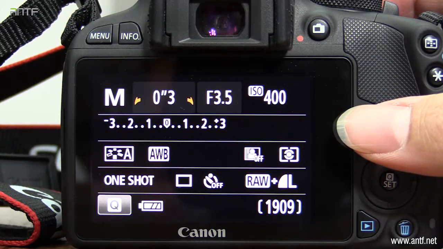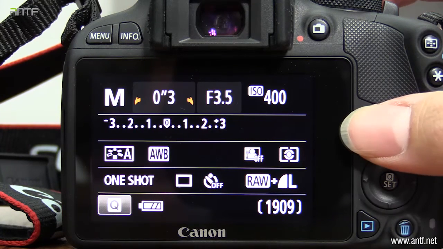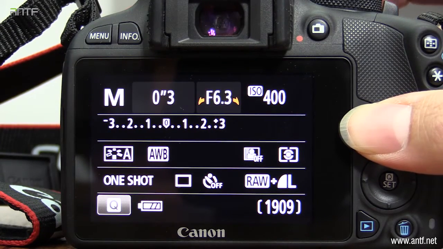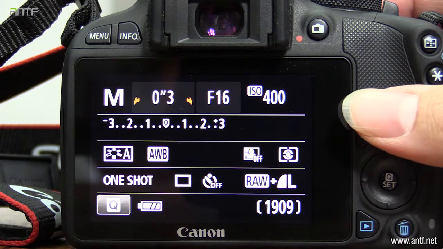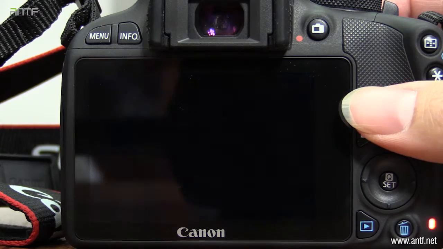Now let's do the opposite. Let's go to underexposing the picture. If you remember, we started at f8, so I will go to f16. So click and hold the AV button and rotate the dial. So here at f16, if I take a reading, we see that we are 2 stops underexposing the picture. So let's take the shot.